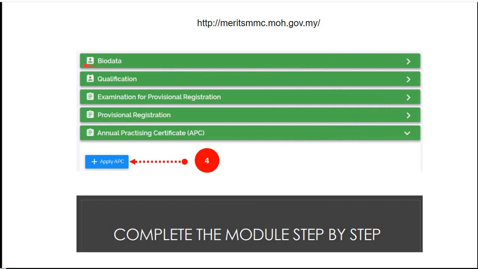Okay, once you've completed all this, you will see annual practicing certificate appearing. Then you expand it, then you can see a blue apply for APC button.